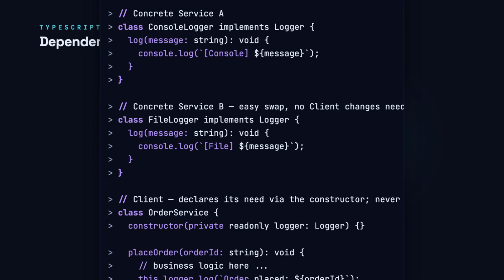Let's walk through this top to bottom. First, we define a logger interface. This is the contract. Order service will only ever see this shape, never a concrete class. Then we write two implementations: console logger and file logger. Both satisfy the interface. Now look at order service. Its constructor accepts a logger parameter and stores it as a private field. There is no new keyword inside this class at all.